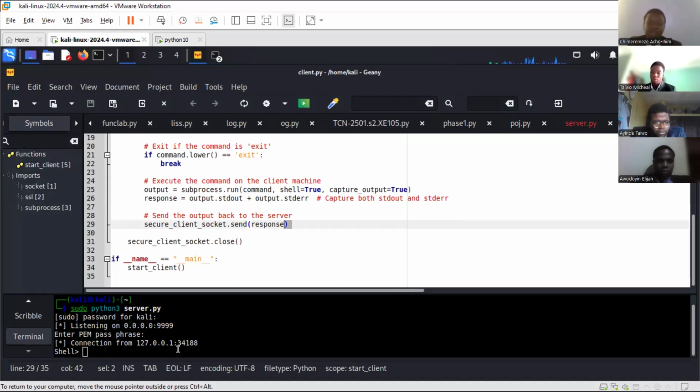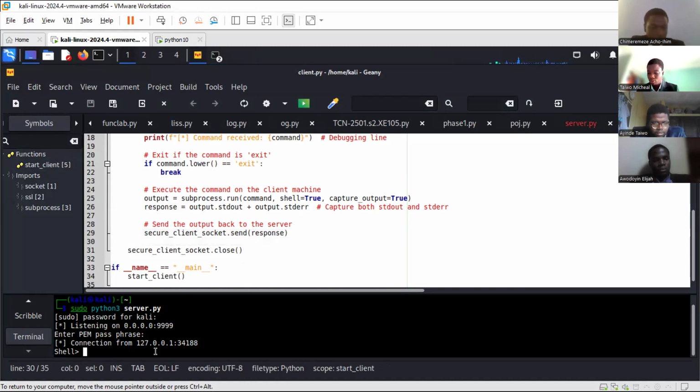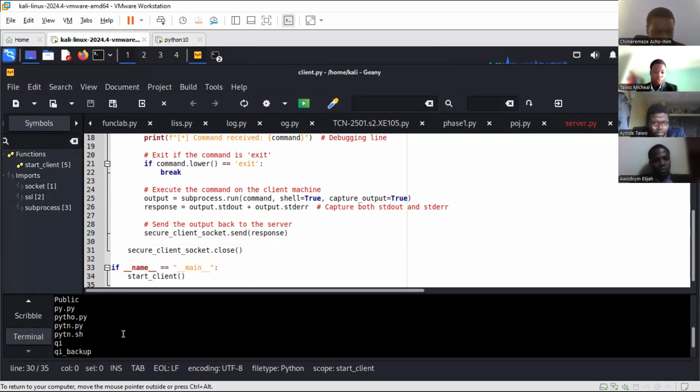Now let's run shell commands, because we're using my system as the vulnerable system. Run ls. So we can access the files of the client that's connected to the server. You can also run other shell commands. As you can see, the server and the client are working.